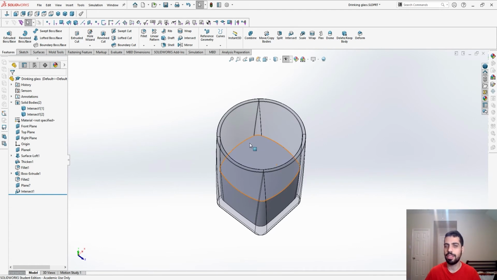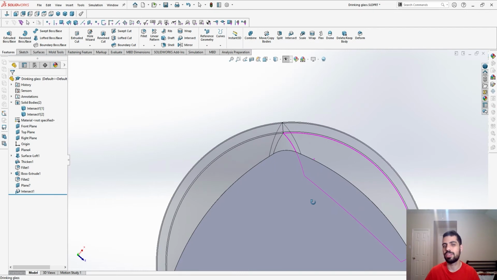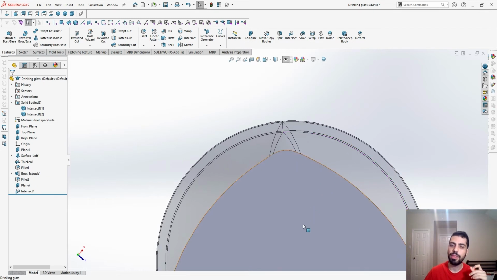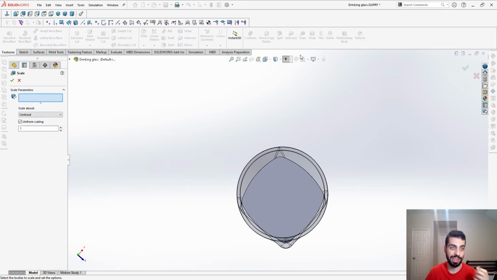But this doesn't work well with Keyshot. What you want to do is leave some space in between the liquid and the glass. But in Blender, it's actually the opposite. So in SolidWorks, you want to leave some space in between them. So the easiest thing to do is to actually just scale it down a little bit.